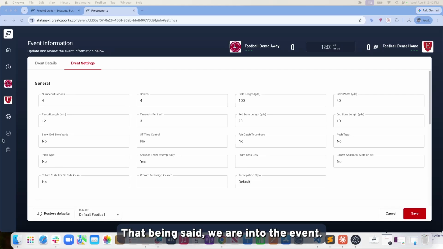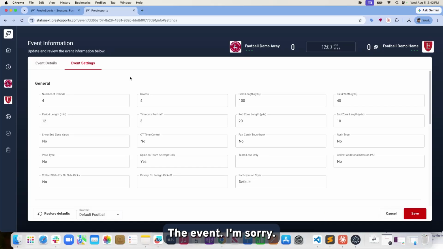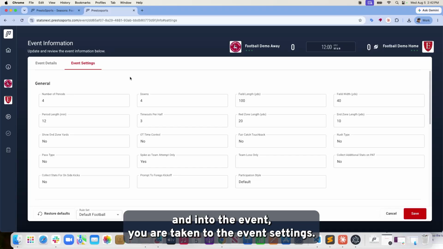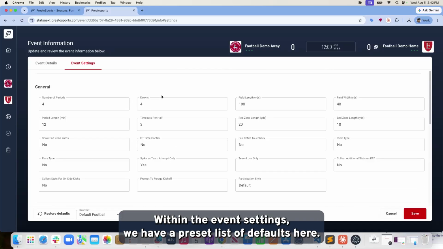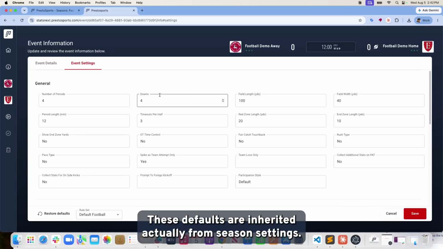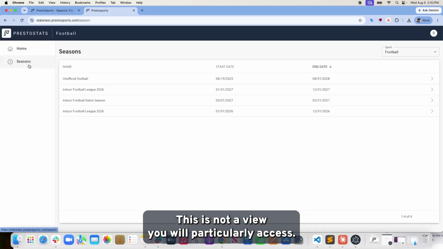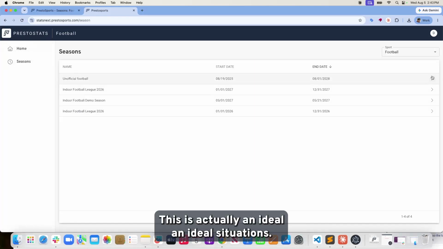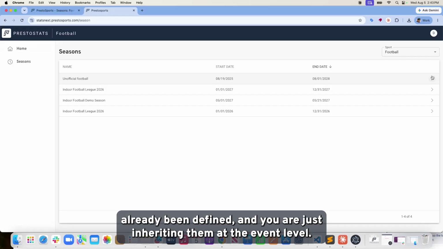That being said, we are into the event. Upon accessing the stats platform and into the event, you are taken to the event settings. Within the event settings, we have a preset list of defaults here. These defaults are inherited actually from season settings. Season settings, we'll take you guys here. This is not a view you will particularly access. In ideal situations, you will have had your season set up for you and the rules will have already been defined, and you are just inheriting them at the event level.